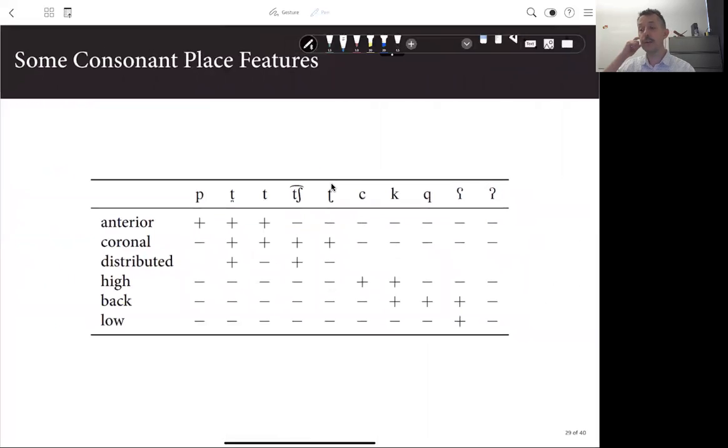Here are some consonant place features. This brings up another thing. We've talked about plus, we've talked about minus, but we haven't talked about neither plus nor minus. This means irrelevant or unspecified.